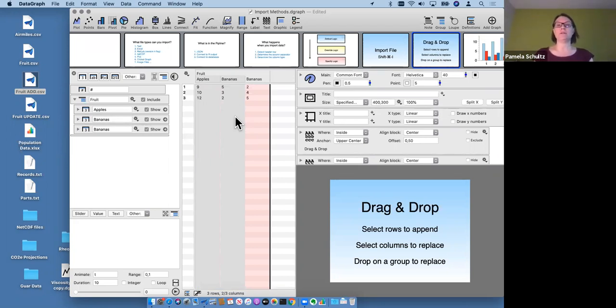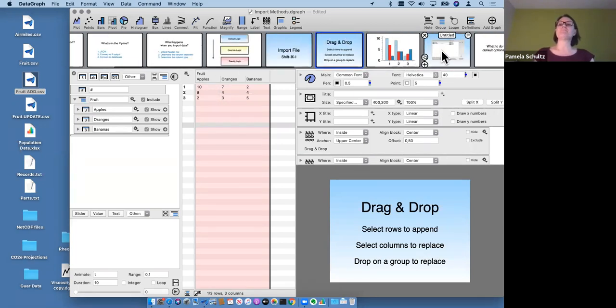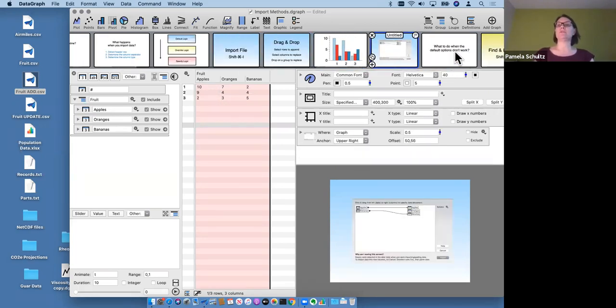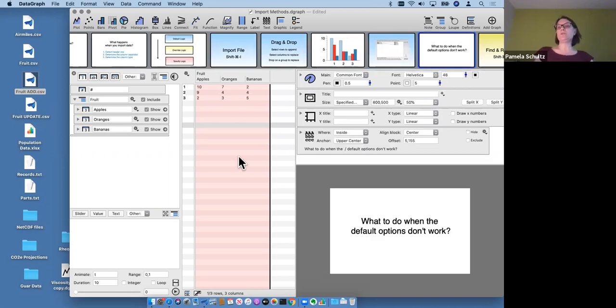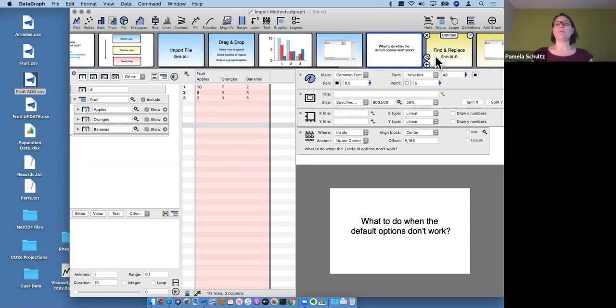So another way to use drag and drop, just to be aware of how that works. We've talked about replacing, appending, and dragging onto groups, and we've shown you this interface. So what do we do when the default options don't work? Because that's really when things get more interesting, right? When we realize that we have our data, but we're unable to get it in the format we need in terms of the default options.